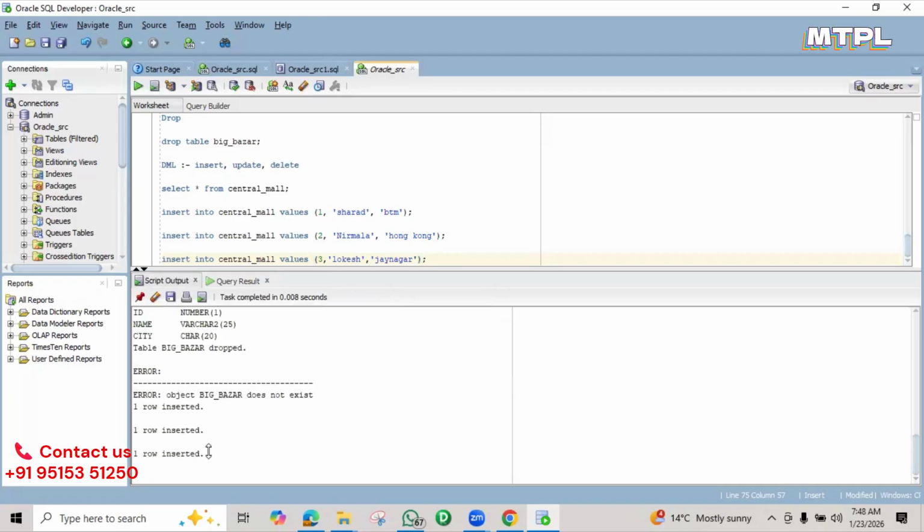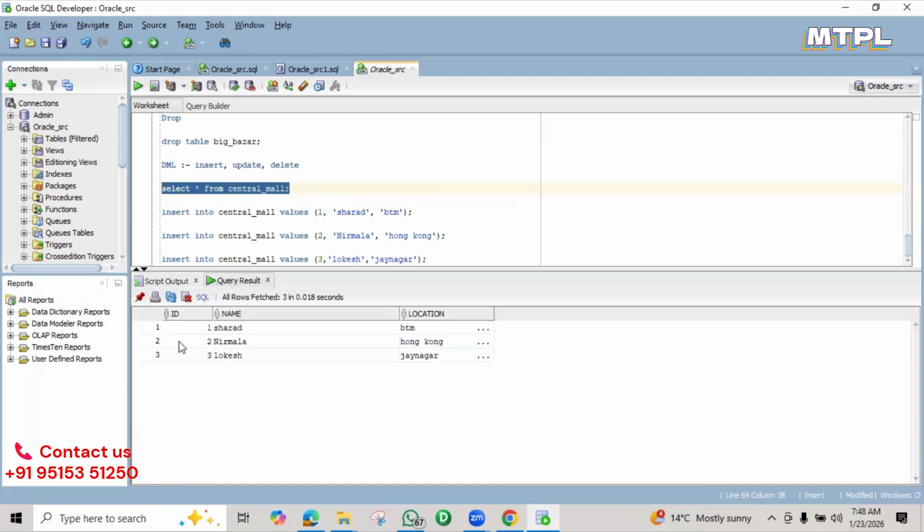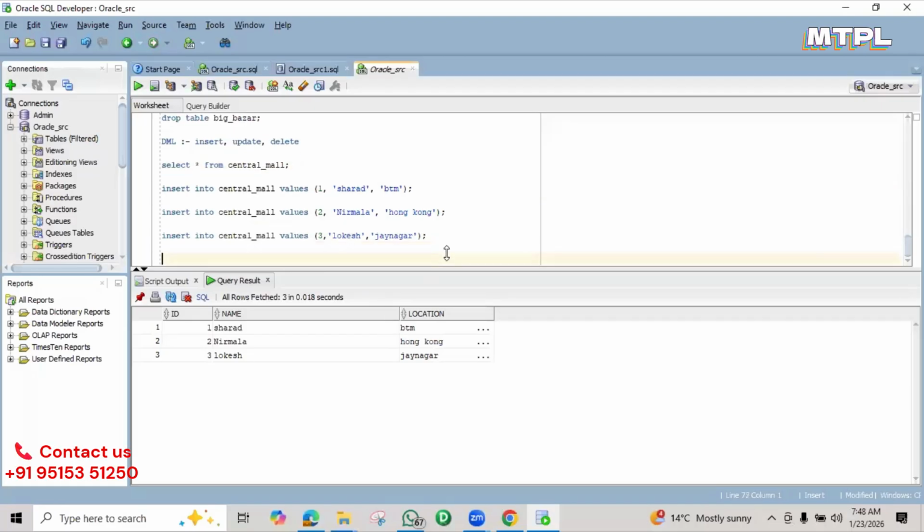The moment we executed, here you can see we got the notification, one row inserted. If you guys want to see your table, just mention select star from table name and have a look at the output. Read location Janagar. Now, anyone, any question?